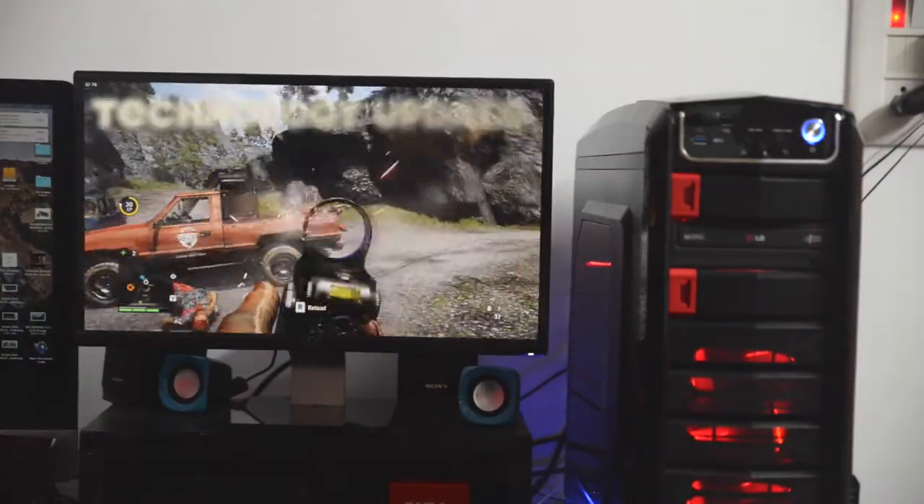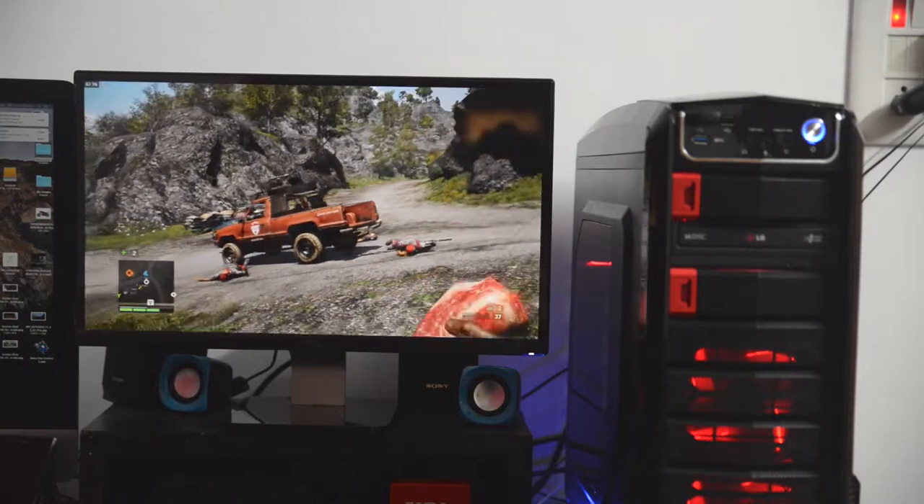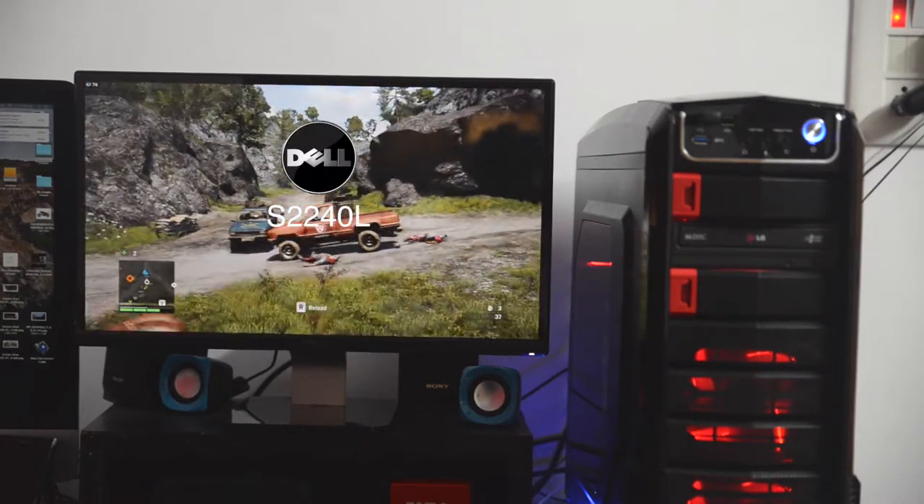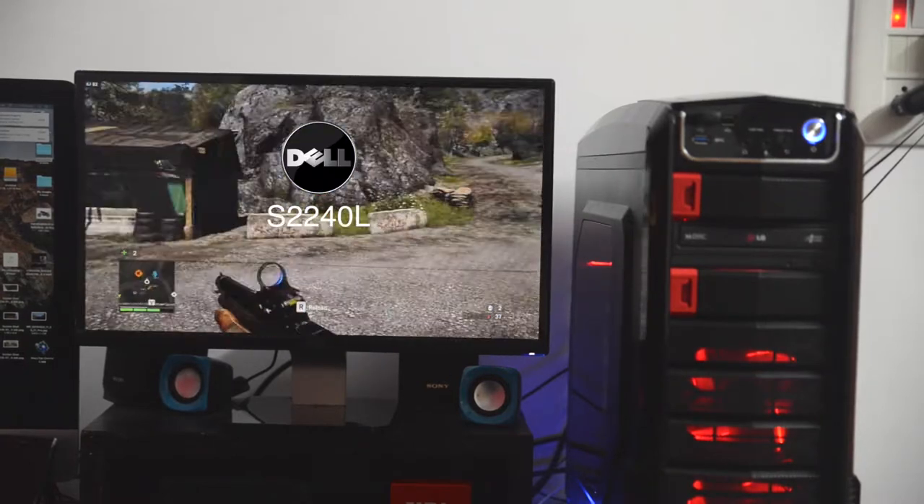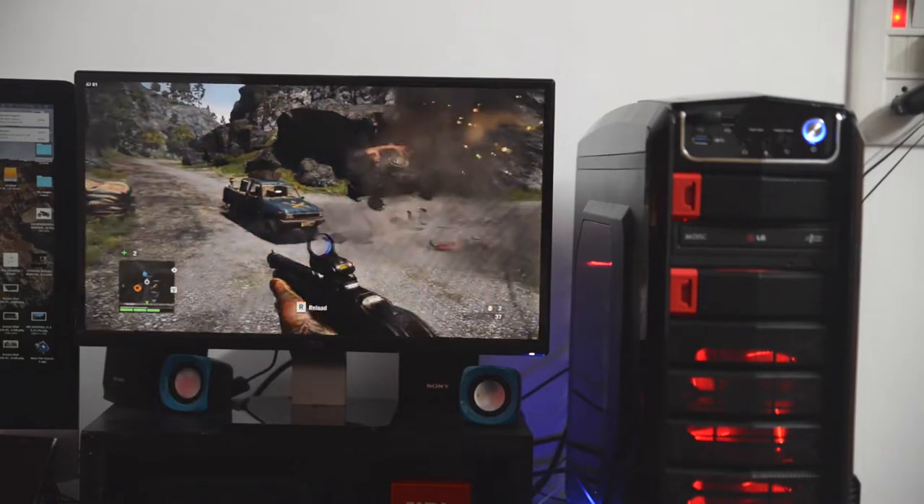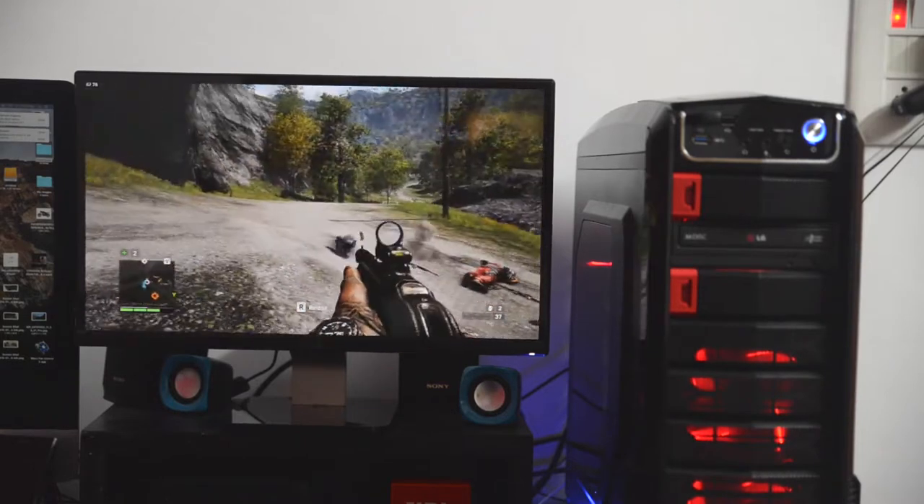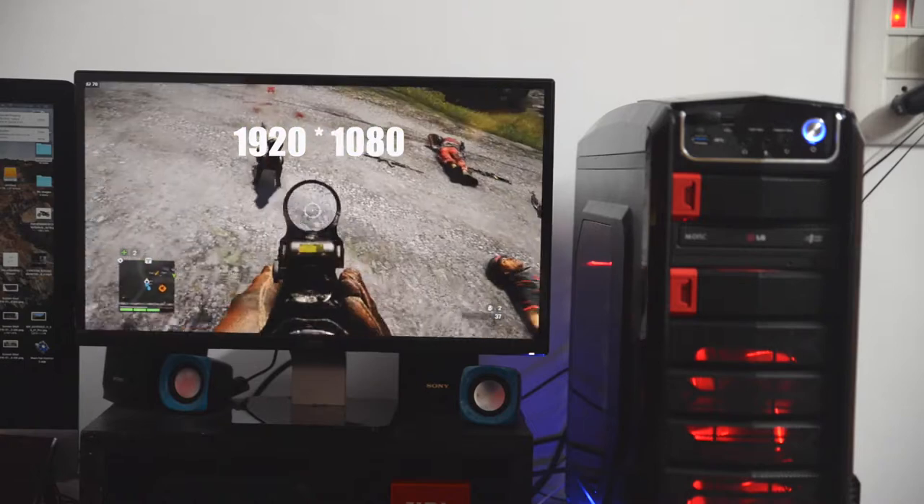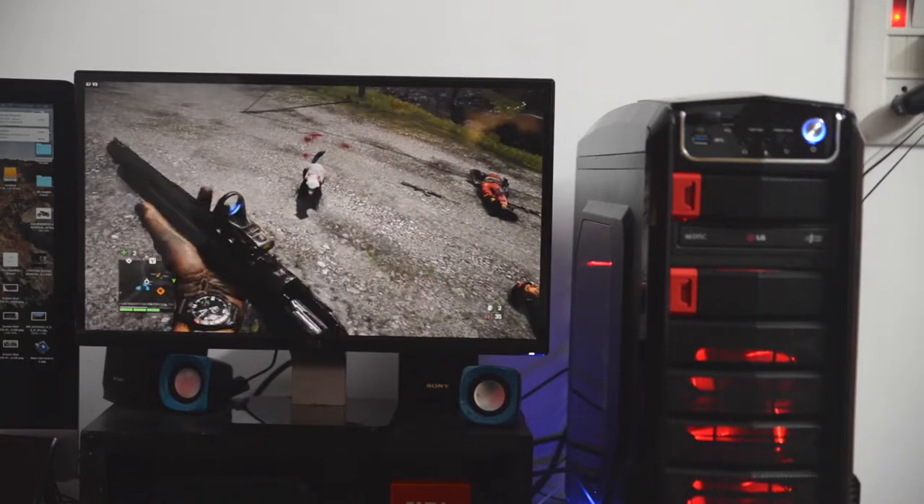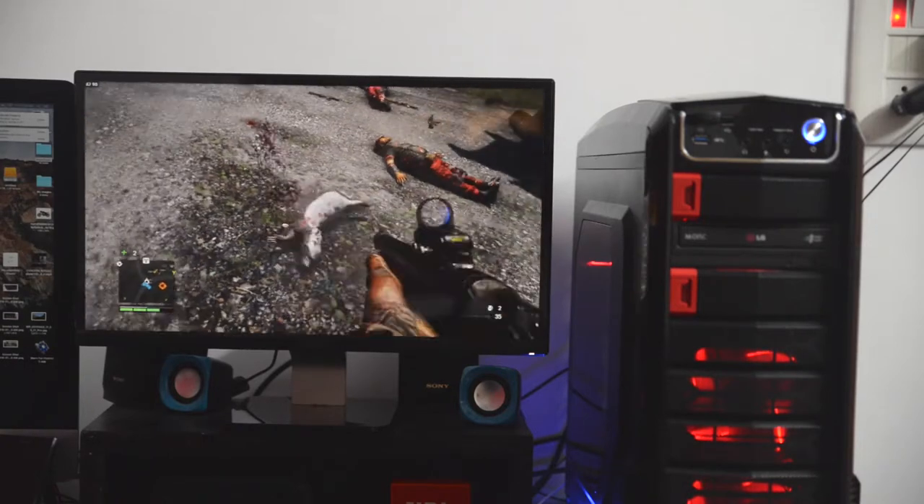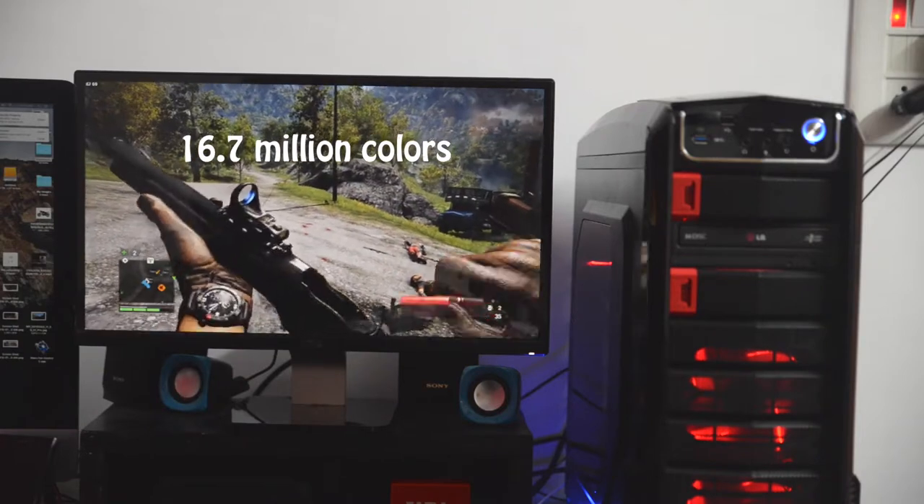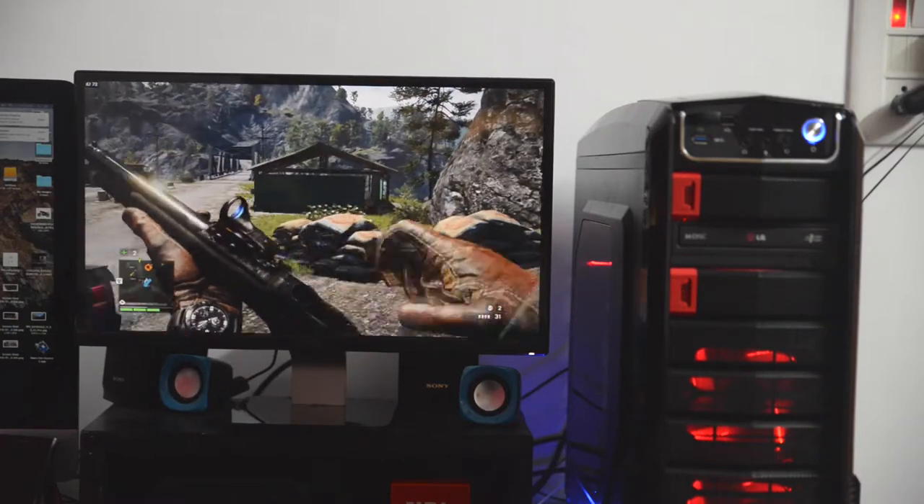I am Tarun from Technology Update, and this is the LCD monitor from Dell, model number S2240L. The monitor is 21.5 inches and it is an LED backlit LCD display with a resolution of 1920 by 1080 and it is full HD. Well, in simple words, it's a 1080p monitor with 16.7 million colors reproduction and an aspect ratio of 16:9.